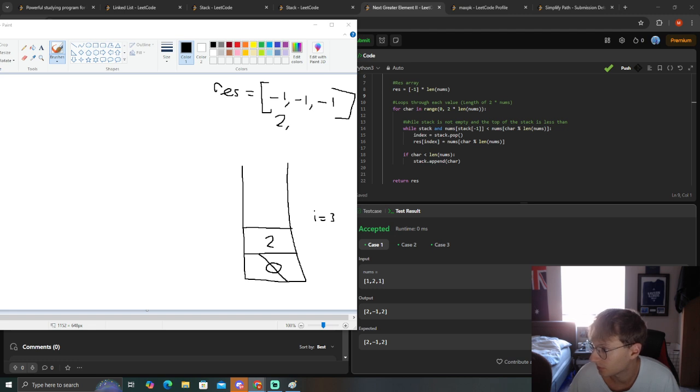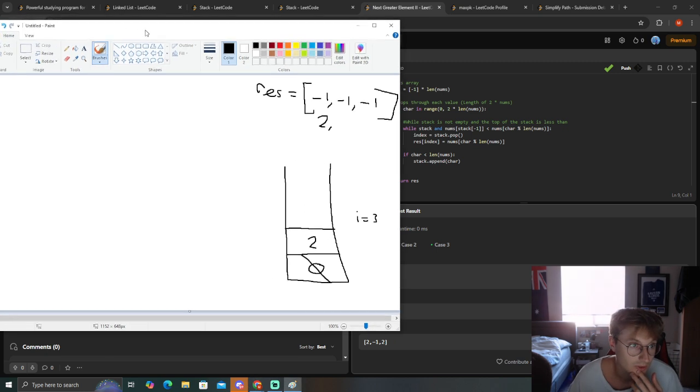Since the stack is not empty, is less than nums 1, 2. So we pop the stack and set res 0 equal to 2. Stack is empty. Push index 1 onto the stack. Oh, okay, right, so we missed that. Whoops, I didn't push onto the stack properly.